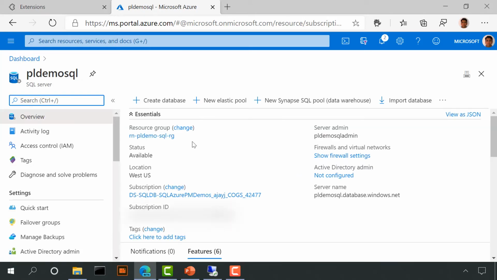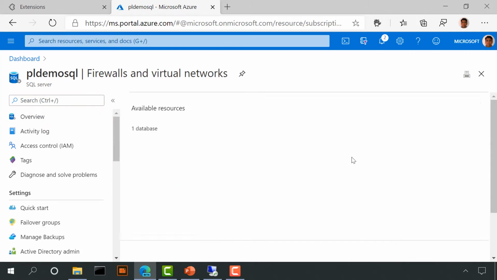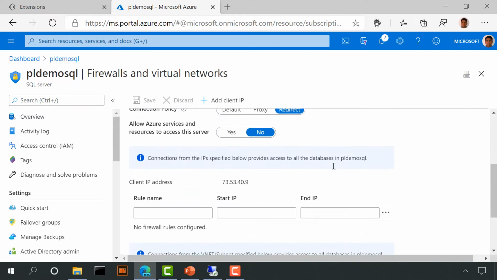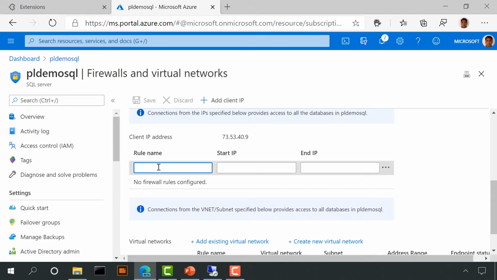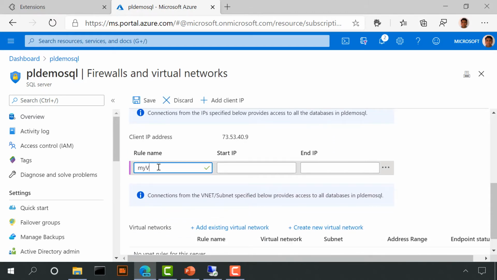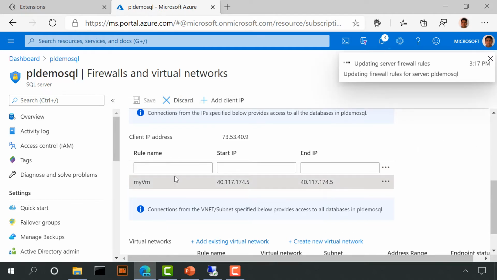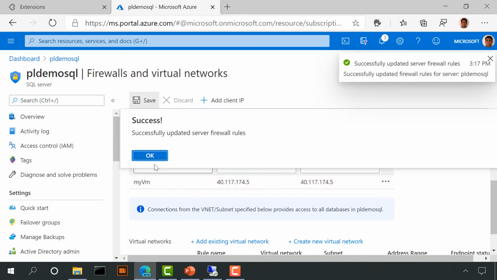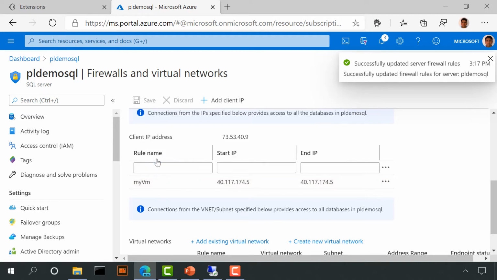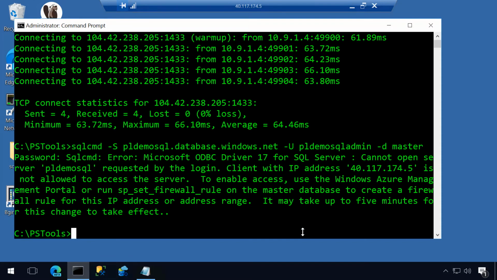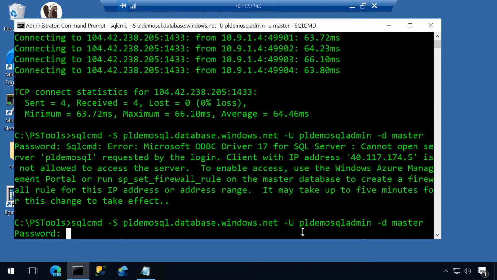Go to my database server. And then here under firewall rules, I say VM, and just add it with the same start and end range. Then when I click save, you'll see that I've now created a server level firewall rule that allows me to connect from the Azure VM in question. So let me just verify this.